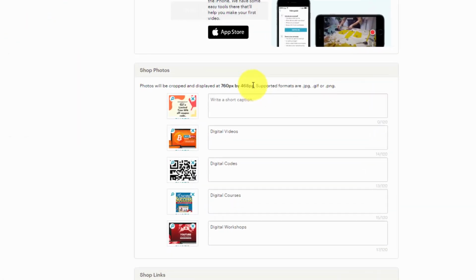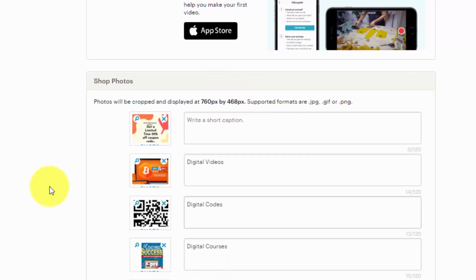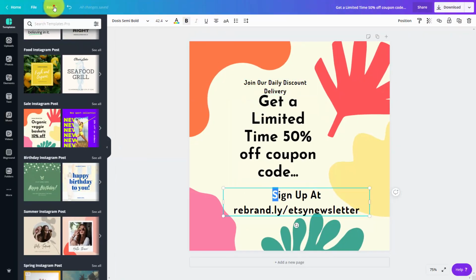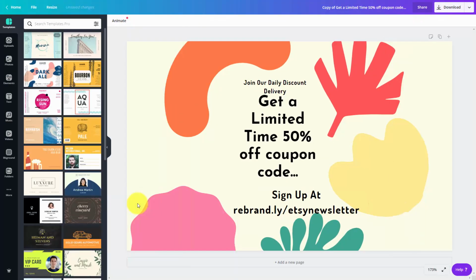Now, one thing we do need to make sure of is that the dimensions are correct. We need the dimensions to be 760 by 468. So we're going to come back to the image. We're going to resize it. We're going to place in the custom size.